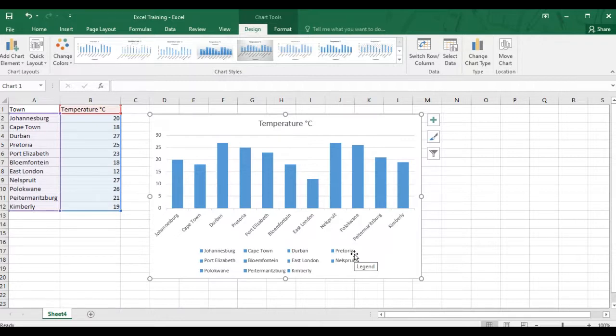So I will start off by formatting our data series. The bars or columns in the chart are called the data series. I want to increase or decrease the spaces between these columns. This will require us to open the Format Data Series pane. I do this by double clicking on any of the bars, so on any of the data series.